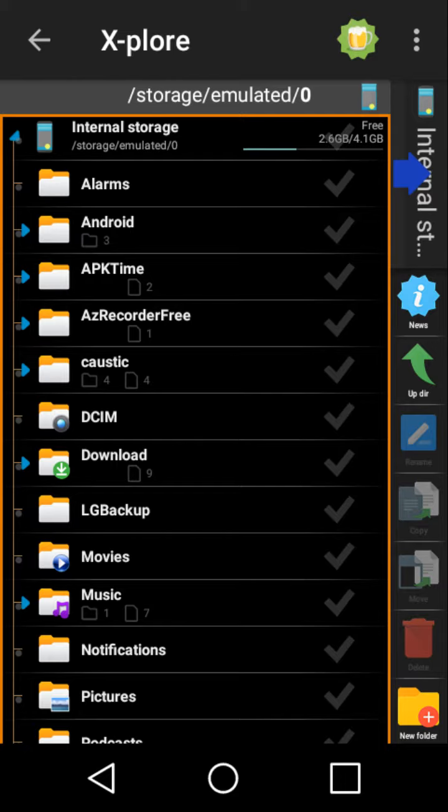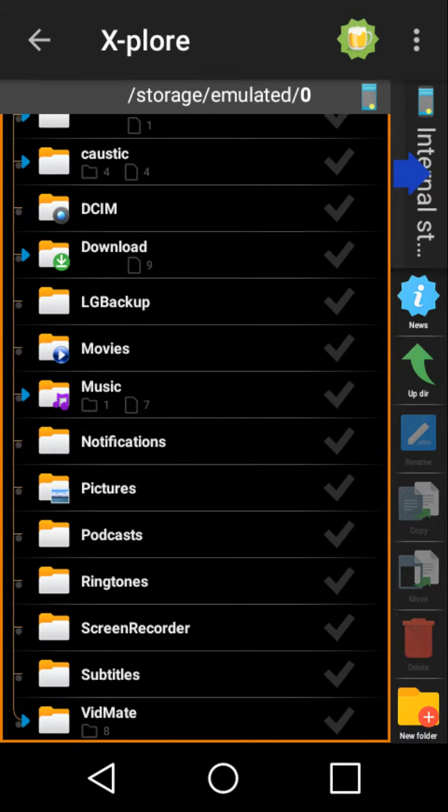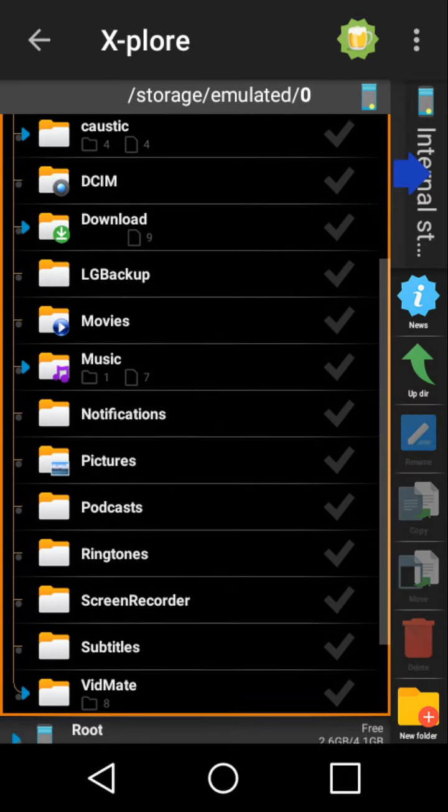This is Android's file system right here. As you see, you will have alarms, Android, and it's in alphabetical order. Pictures, movies, etc. Most of these are pretty much factory folders.